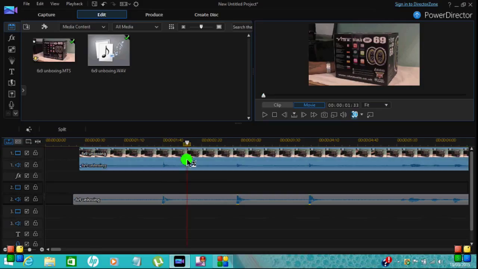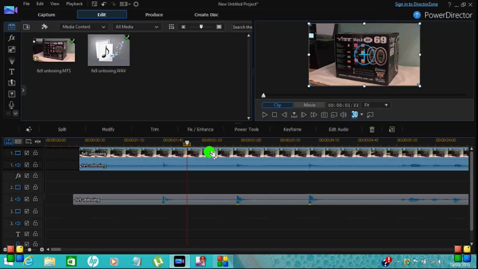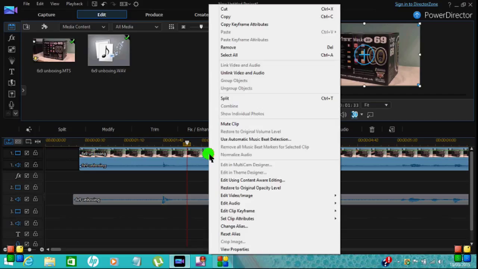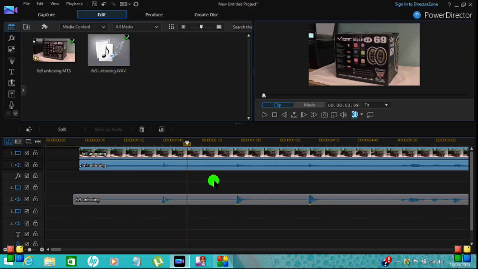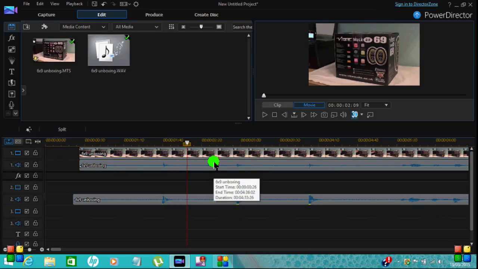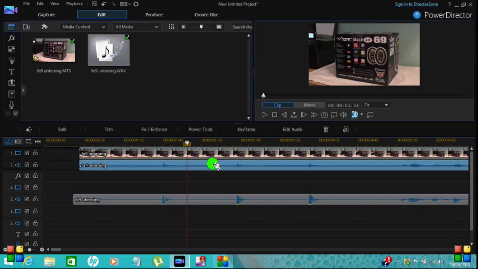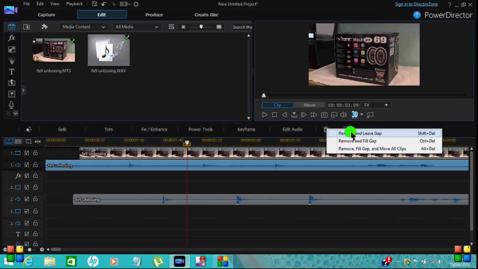So now the next thing you're going to want to do is highlight the video and audio track, right click it, and then select unlink video and audio. So now what that's done is made this two separate tracks. So if I highlight the audio here, you'll notice that moves on its own. So I'm going to delete that track.